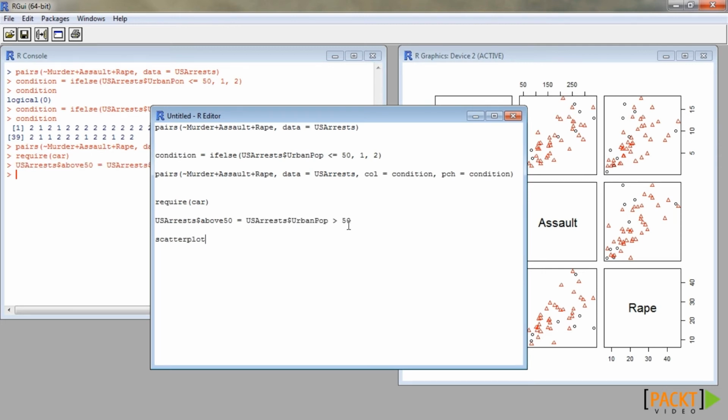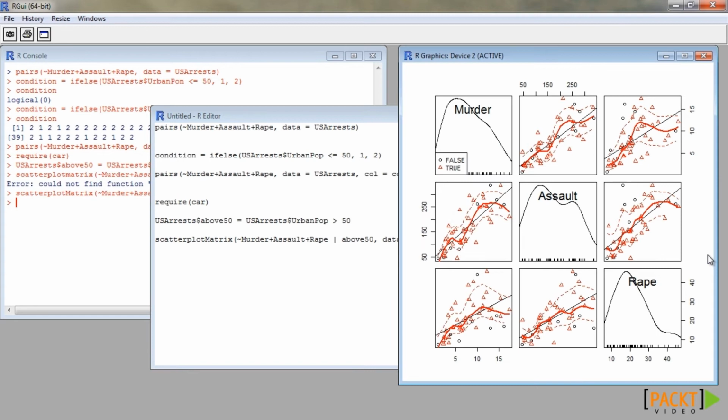In summary, we can use the pairs and scatterplotMatrix functions to produce a scatterplot matrix. Now, you will be able to draw a scatterplot matrix in R. In the next section, we will learn how to deal with time series plots.